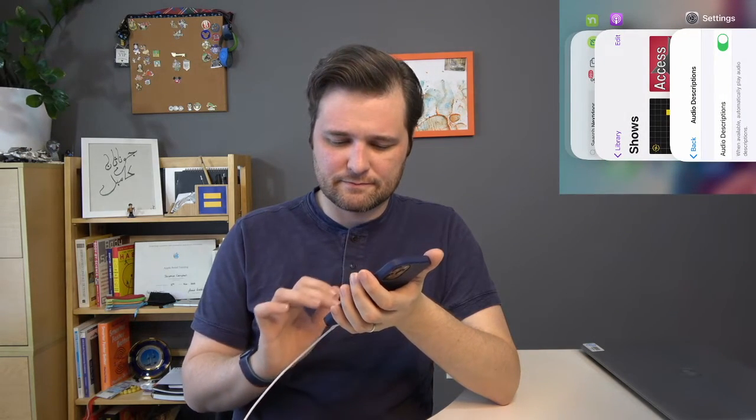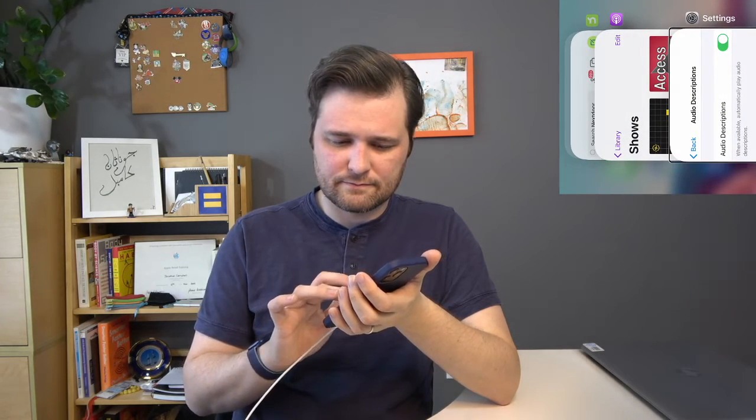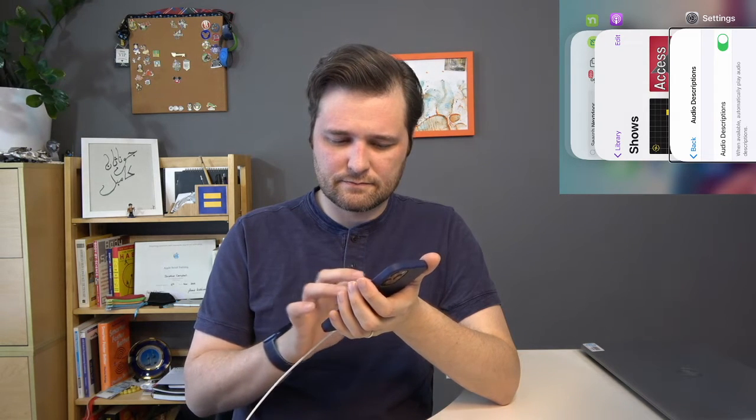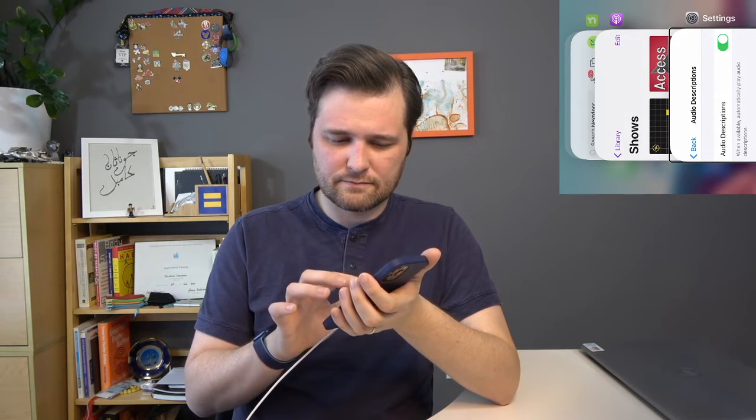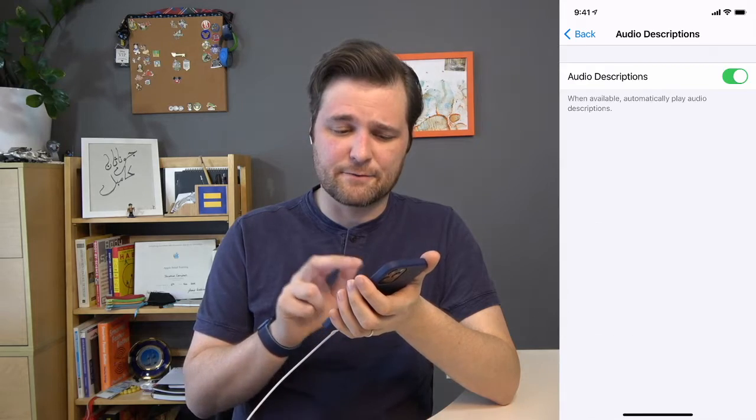I'm actually going to get the app switcher here. Close Netflix. Settings. Let's go back into settings here for a second.